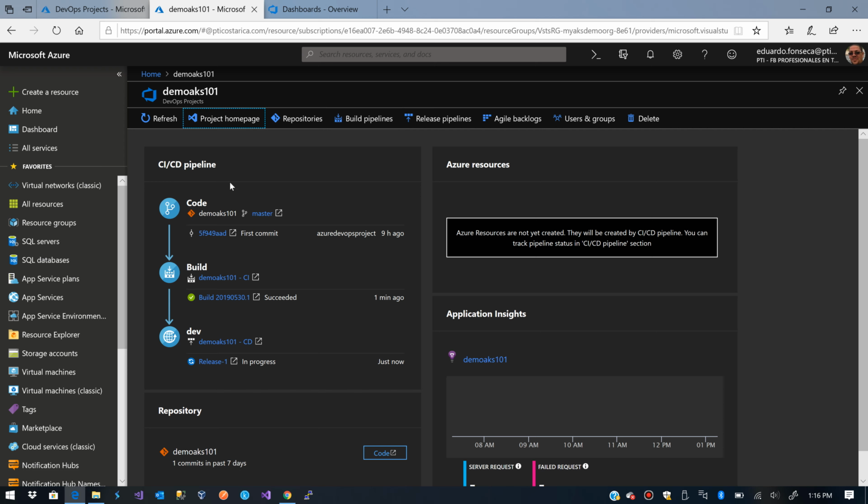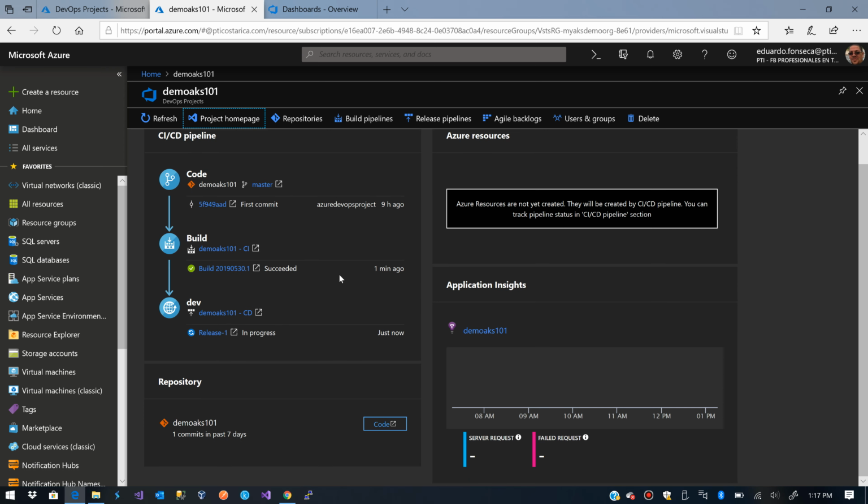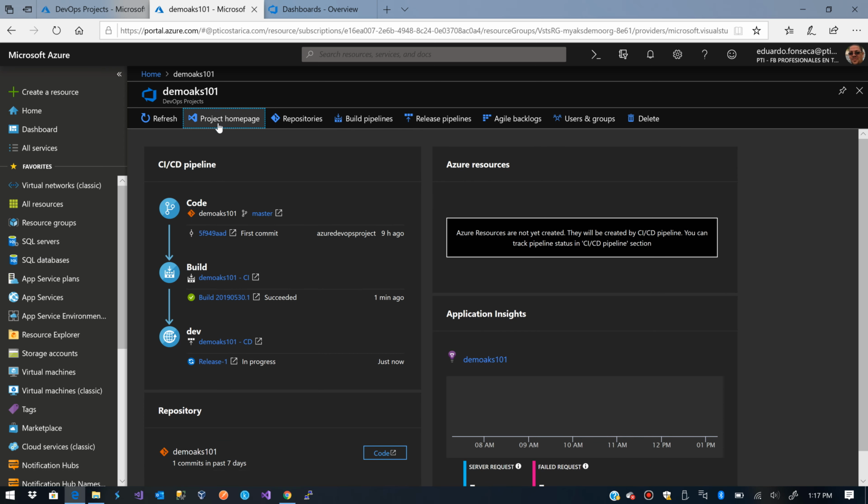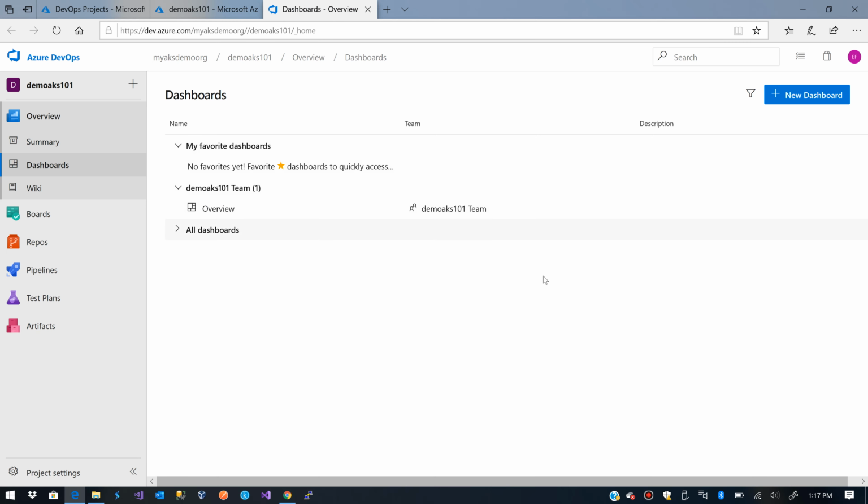the continuous integration, continuous deployment pipeline, where we have the code and the build and how all of the continuous integration pipeline operations were configured. And if we go to project homepage, we click here, we will be shown this dashboard.